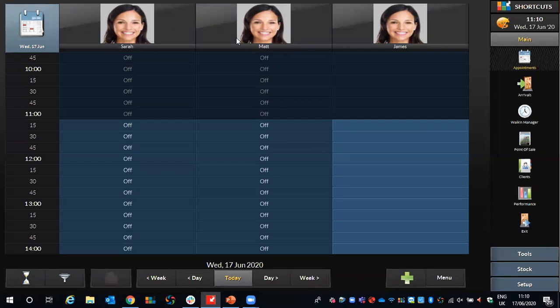And down the left-hand side, we have our appointment intervals. So they currently go in 15 minutes. So we're looking at 10, 10:15, 10:30, 10:45, and so forth.